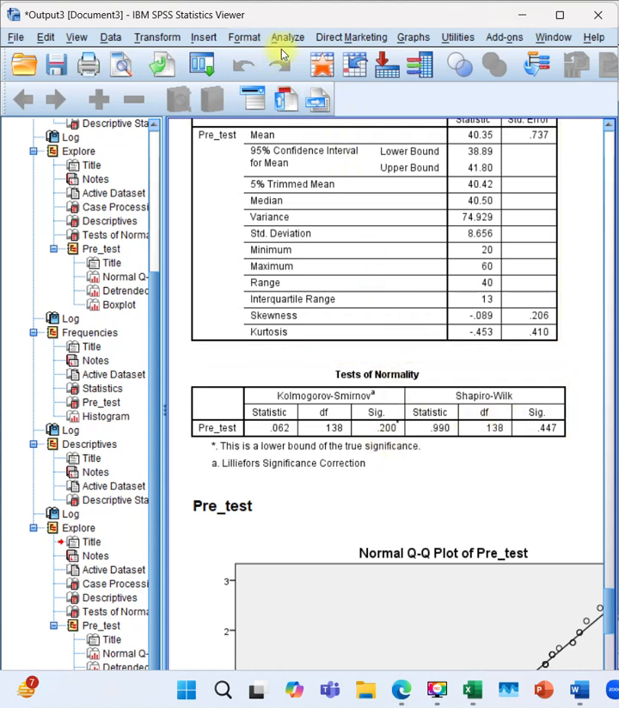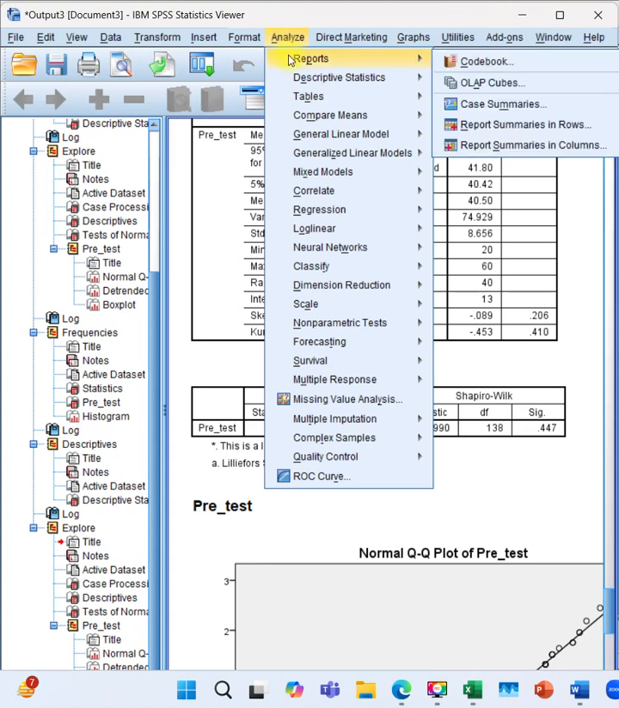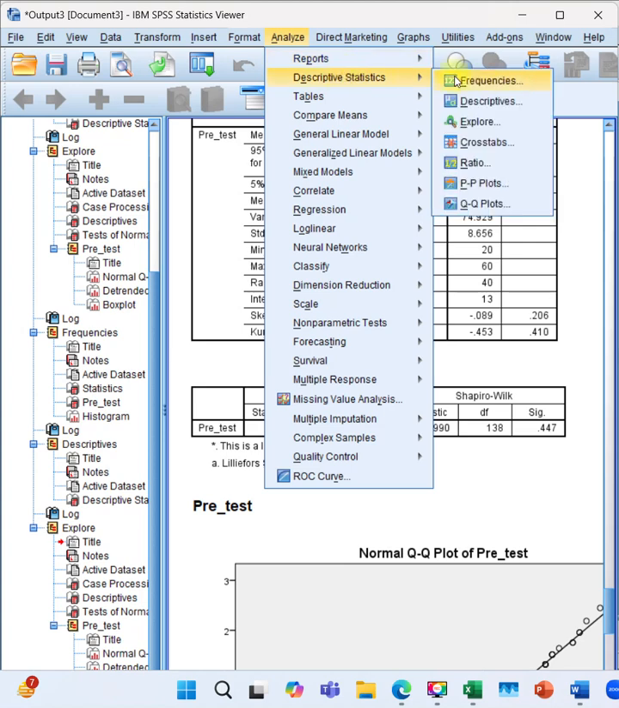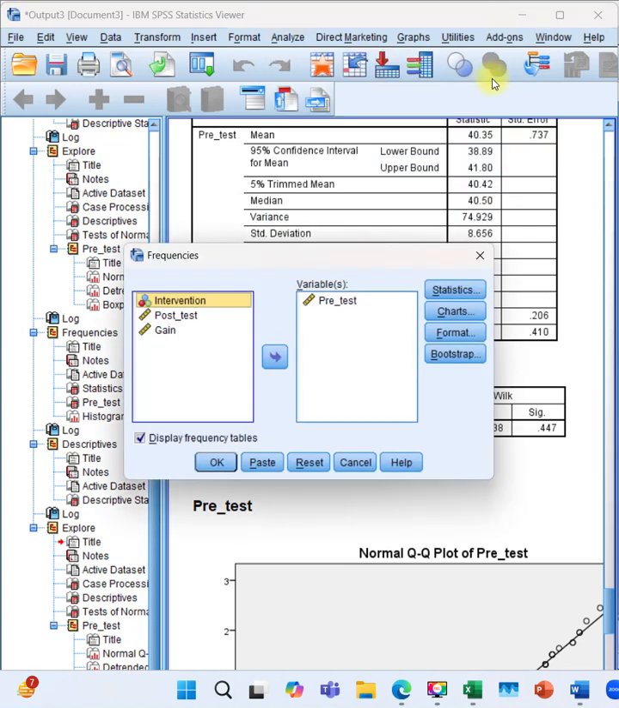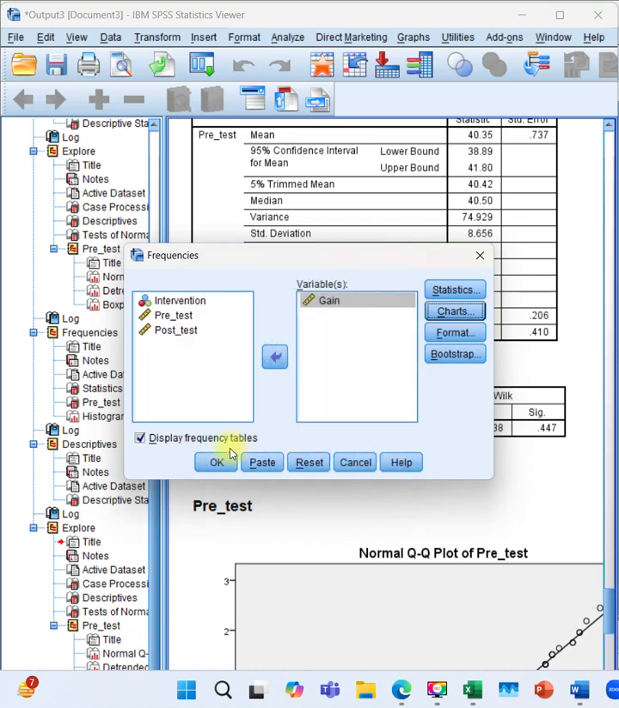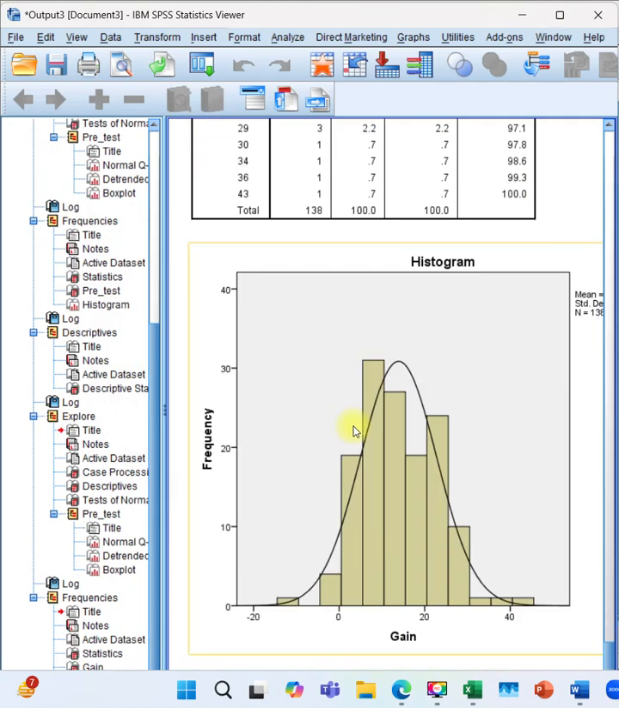Okay, so we check the next one. We analyze the gain. We start again with the first step, which is checking the histogram. So let's check the gain scores, charts. Okay. So for the gain, is it normal or not normal? It looks somewhat normal.